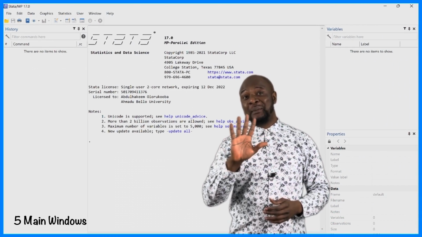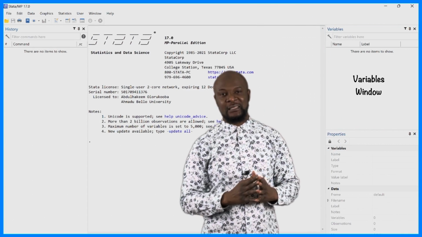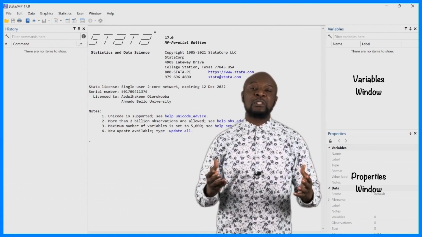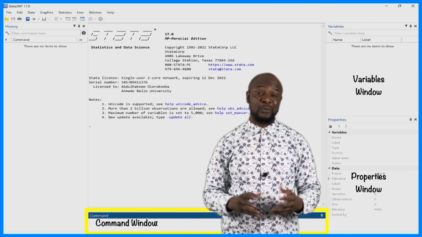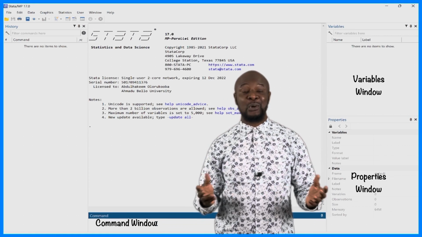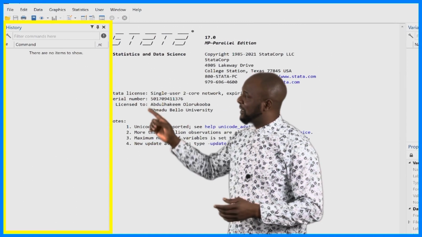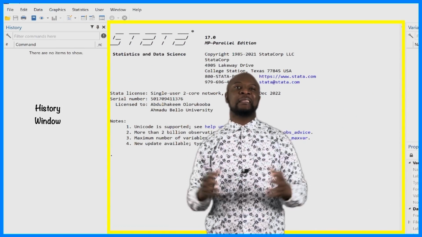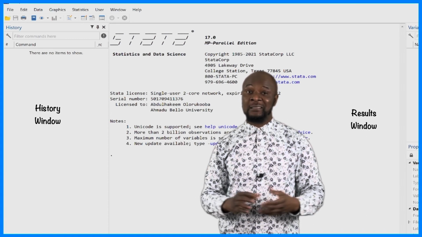Next, Stata has 5 main windows. When you load data into Stata, the variable window here shows all the variables in your data set. The properties window, which is over here, describes the properties of the variables that are loaded. We use the command window here to write commands to run any type of data analysis. And if you don't like using commands, no worries. You can also use the point and click from the drop-down menu to do all your analysis. And when we run any analysis, we will see the recording of all our actions in the history window. And finally, the results of all our analysis will appear in this large window where I'm standing, and that's why it's called the results window. Easy peasy. Now, let's import our data into Stata, shall we?